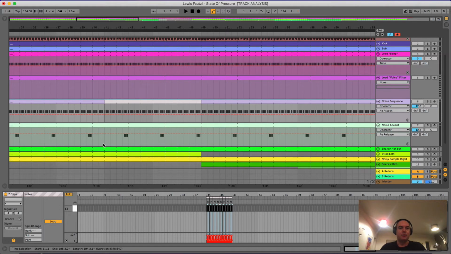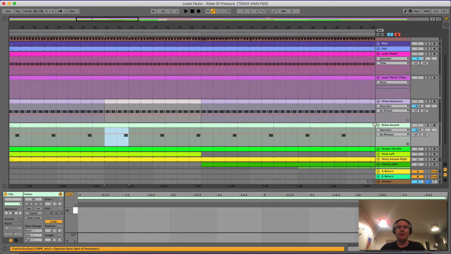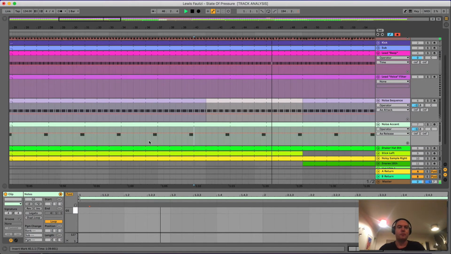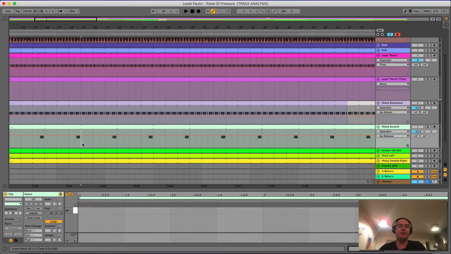This is definitely more a separate sounding thing, noise accent, which is a cool three-bar pattern. Let's see what that sounds like. Let's see if you can pick that out. It's actually easier to discern earlier in the track. For instance, here.